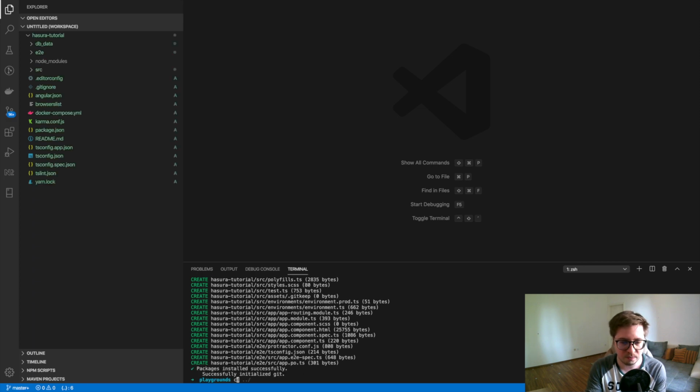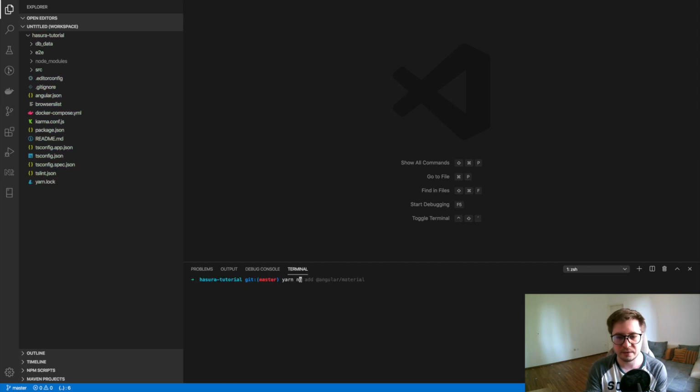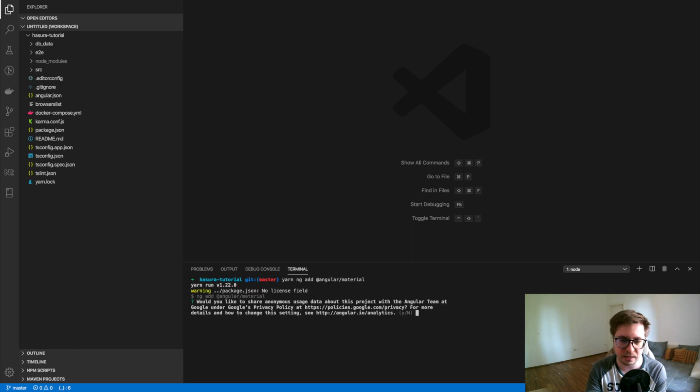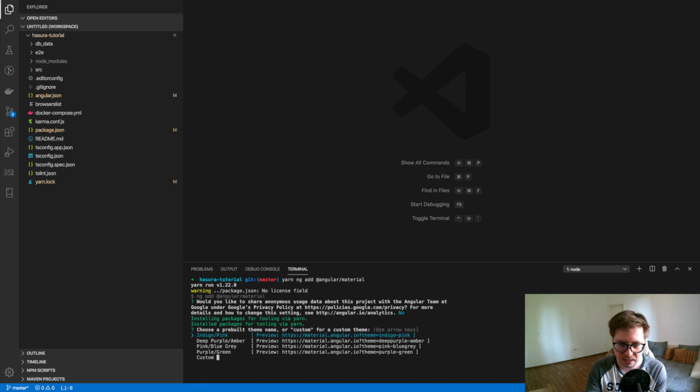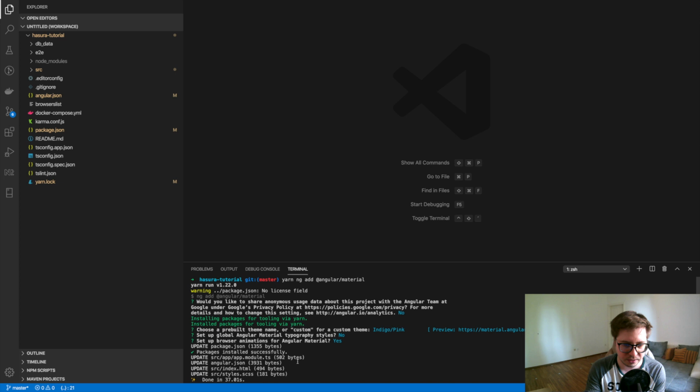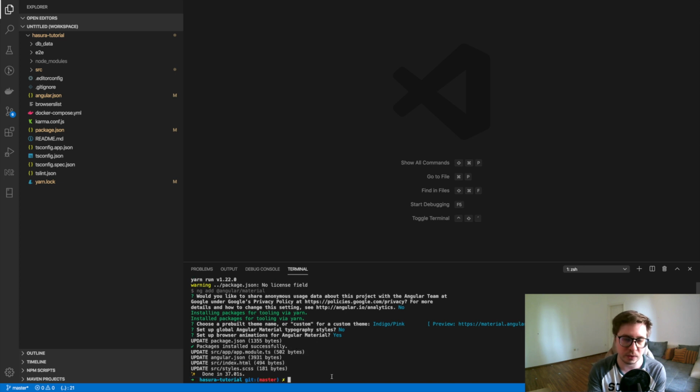And now I go back to my Hasura tutorial, and I have to add the very first modules which I need. It's Angular Material. Here it asks me if I want to send some data. No. I want to pick the Indigo Pink theme, I don't need the typography, and I want to have animations. Okay, that updated all required files. It's using schematics, so it was set up automatically for me.